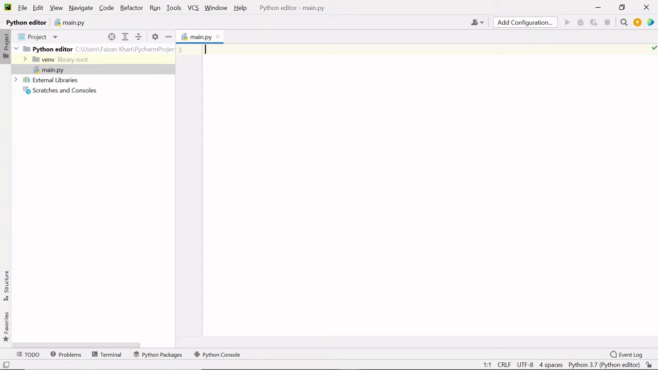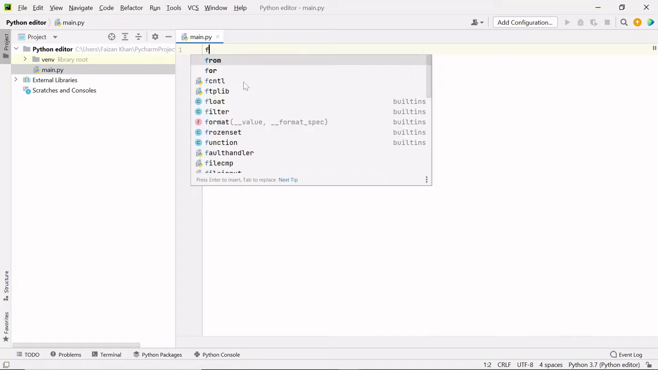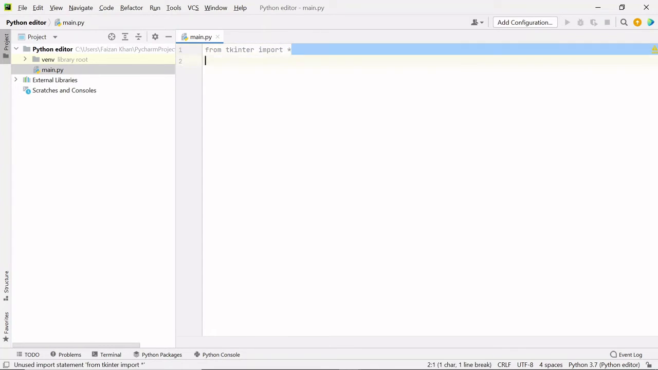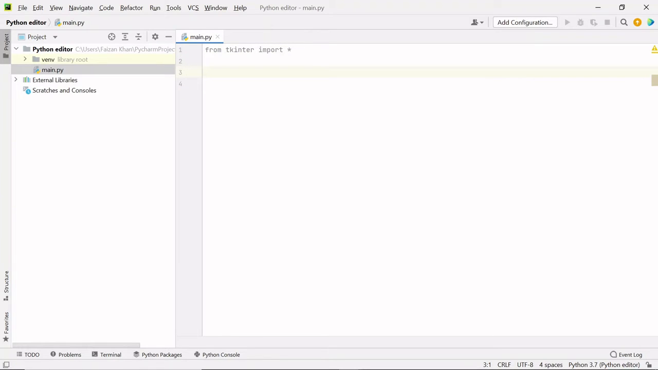So let's see. Firstly, we need to import this module so that we can use all the classes and the methods which are present inside it. The way of importing is from tkinter import asterisk. This line means that we are importing all the classes and the methods which are present inside this tkinter module. Okay. After that, we have to create our window first of all.